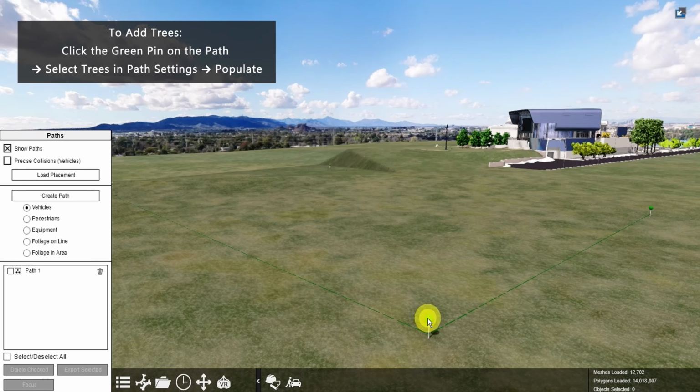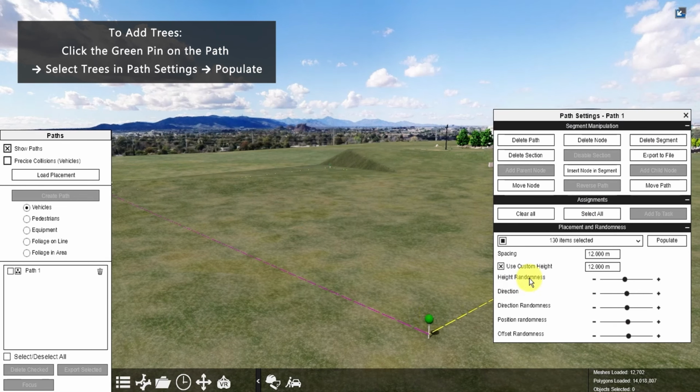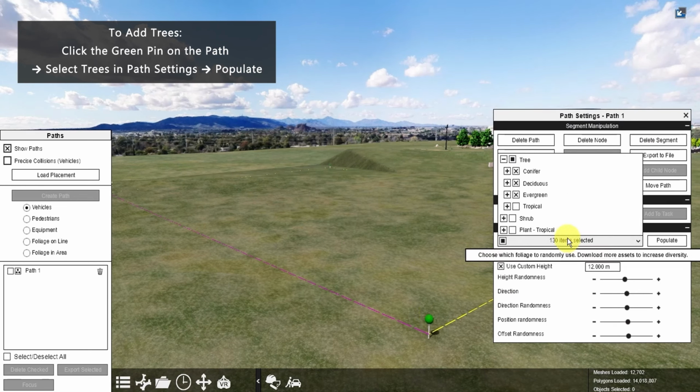To add trees, click the green pin on the path, then select the trees here in Path Settings. After selecting the trees, you can now click Populate.